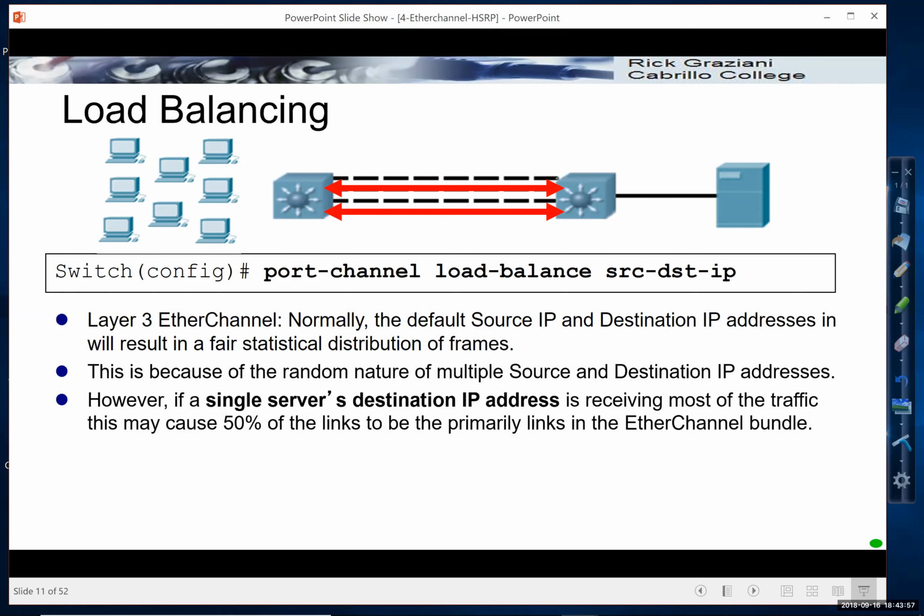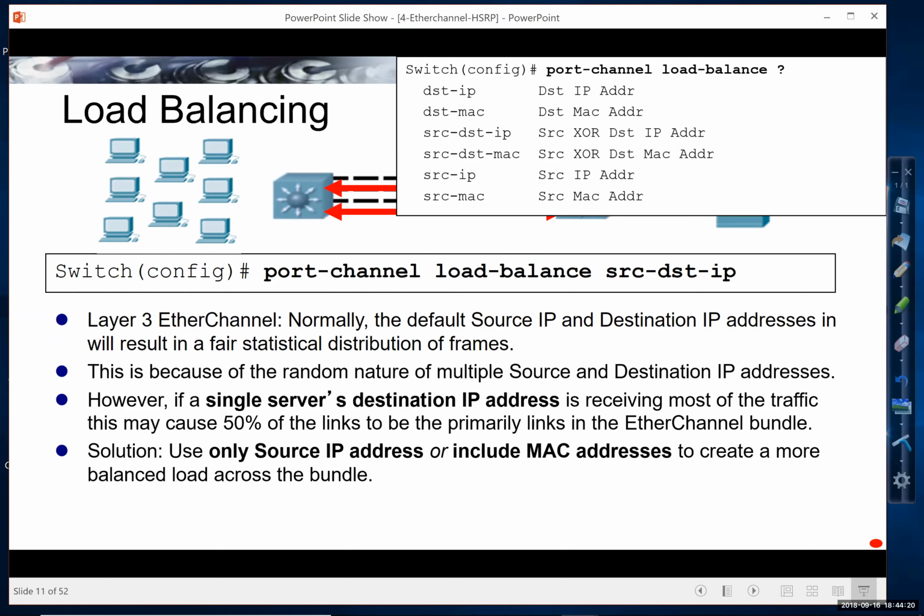Instead of using all of the links in the port channel bundle, it might only use half of the links. I won't go into why that's the case here. Maybe I'll do that in my video where I explain more about the load balancing hash. But for now, just know that the solution in this case would be to use only the source IP address in the load balancing, exclude the destination IP address, or include a MAC address to make it a little bit more fair with the load balancing.